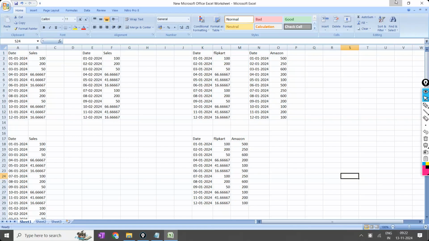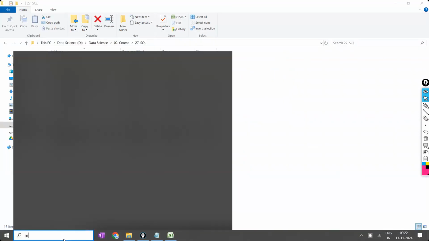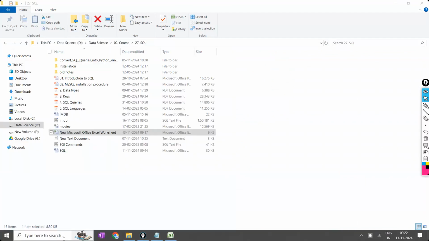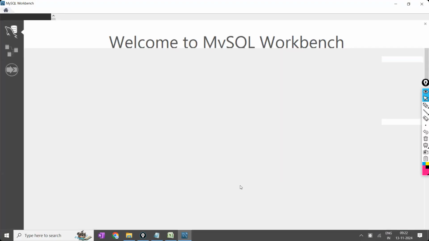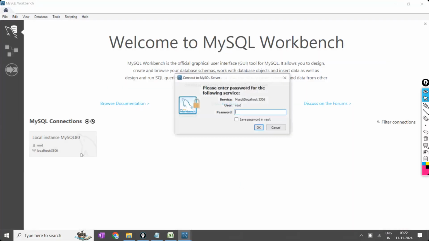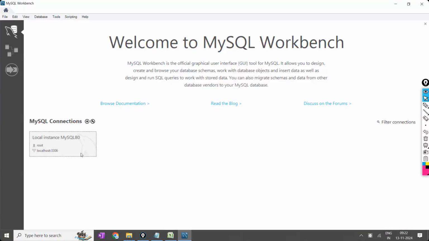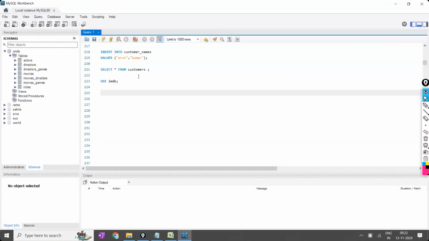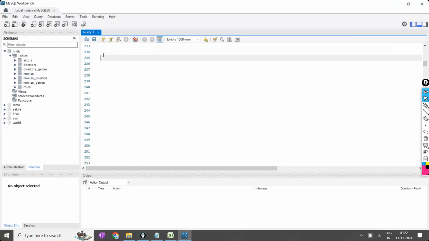Now, let's take an example in SQL. So I'm going to open MySQL. Now within MySQL, I'm going to use IMDb. Use IMDb, or you can create the tables as per your choice. Create some tables and some values like how I have created in the Excel sheet. Create them in the same way.